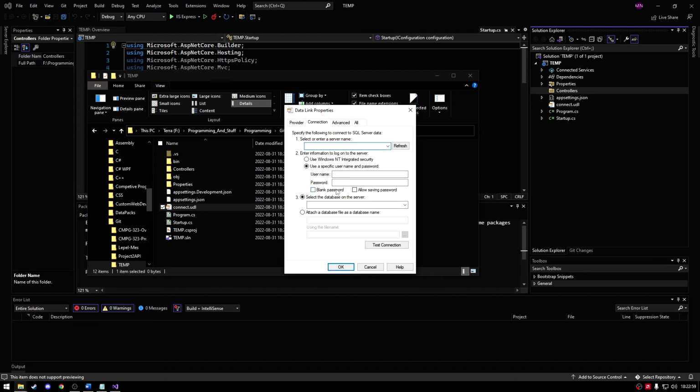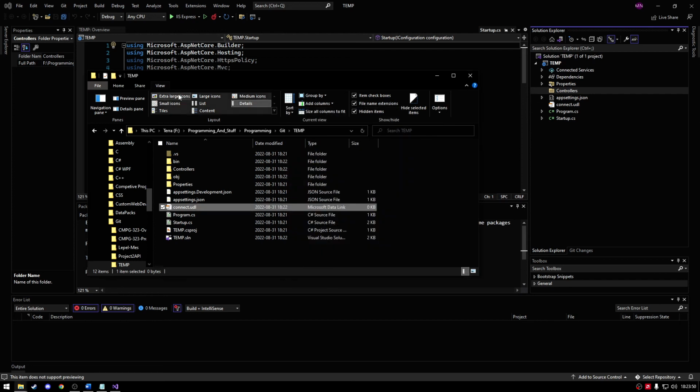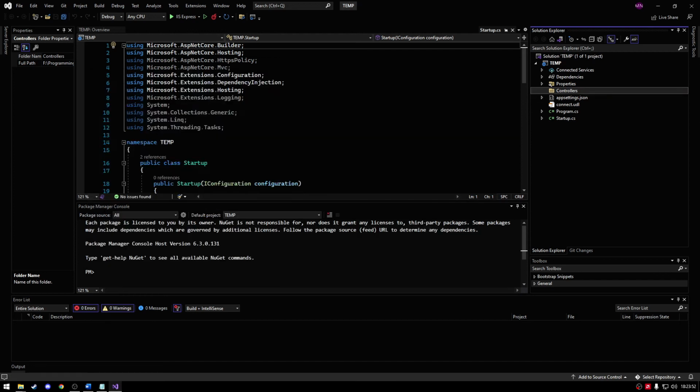I can double click, and it's going to open this. Because it's a local database, I'm probably going to be using Windows NT Security. And I'm going to be selecting a database from a server, because I can't select a server, as it's all running locally. Once it's loaded, you can just choose your database. I'm going to be choosing Connected Office. I'm going to test my connection. Connection was successful, so I'm going to say OK, OK, and then we are good to go from there on.